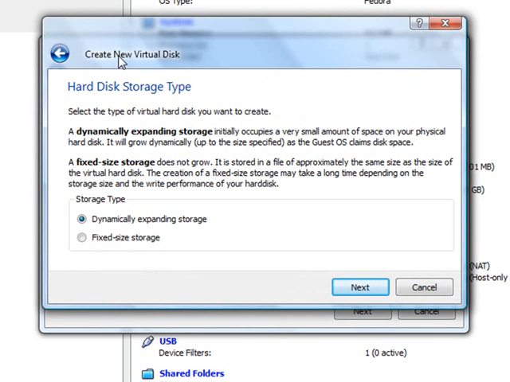On this screen, we select our hard disk storage type. You can either select Dynamic, which will grow and expand as your guest operating system uses more disk space, or you can select the fixed size storage. This is the option that I'm going to go with. This will stay the same size as whatever you set up initially. So click on Next.